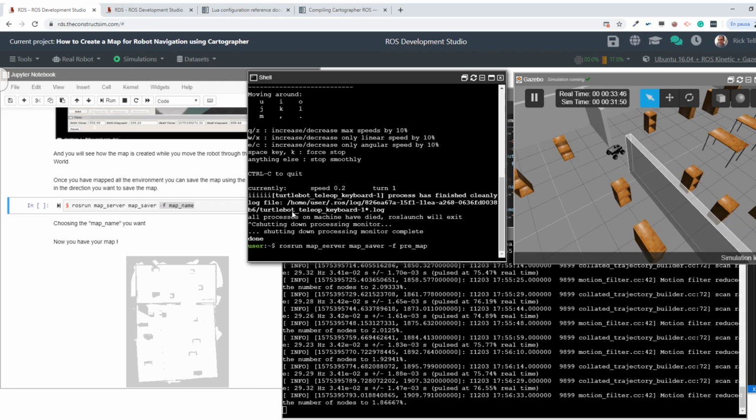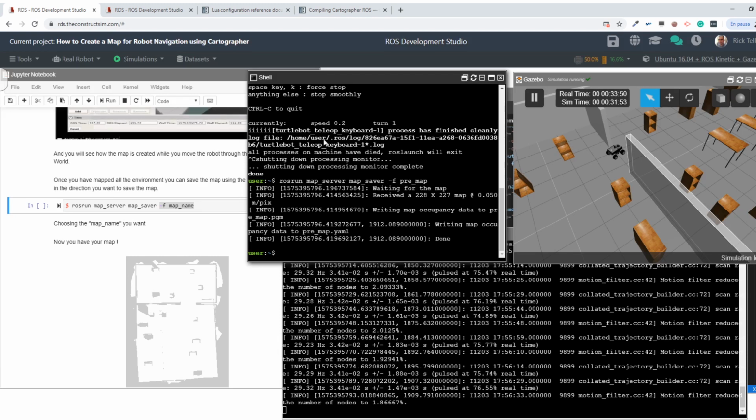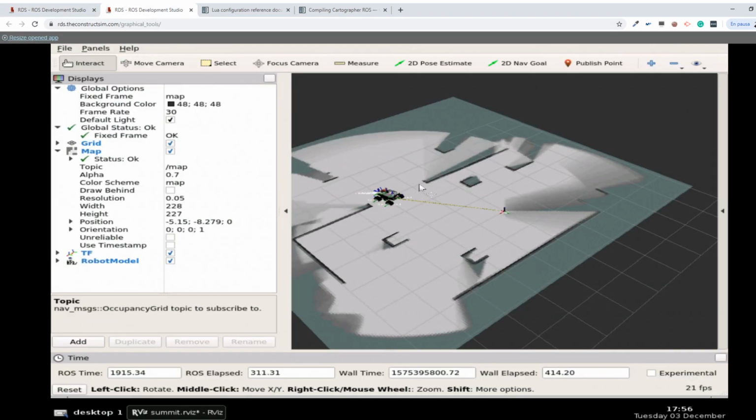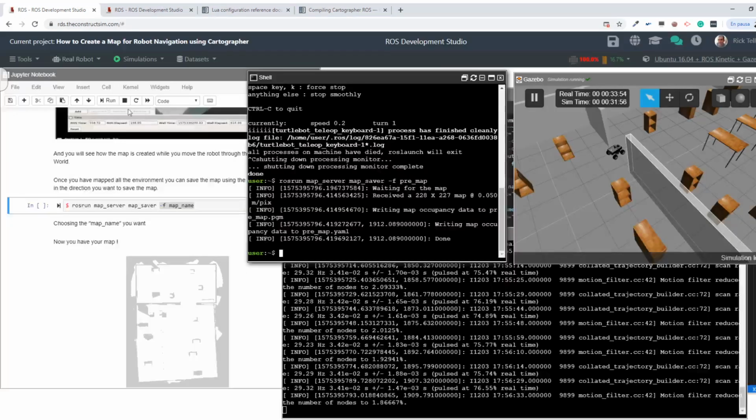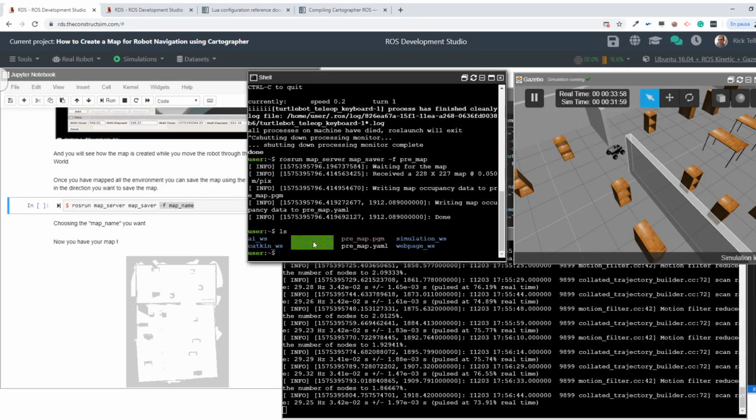Then press enter, and it's going to save this map, the current status of the map. So it's going to say something like this. Where can you find this map? It's being created here on this directory. You see pre-map and pre-map yaml.